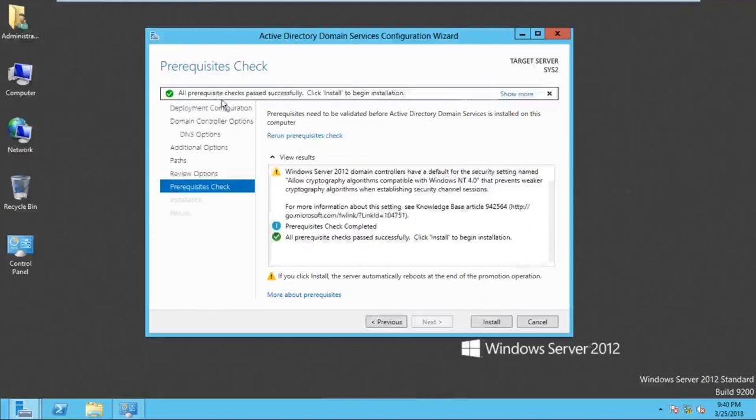Now all prerequisite checks have passed successfully. We have to click on install. Once you click install, your installation starts. It will take hardly 5 to 10 minutes. Then after the installation is done, this machine will restart. We have to go for verification. But here I'm not completing the installation in the class; in the lab you have to complete the installation, then go for verification, because here I have to show one more server.